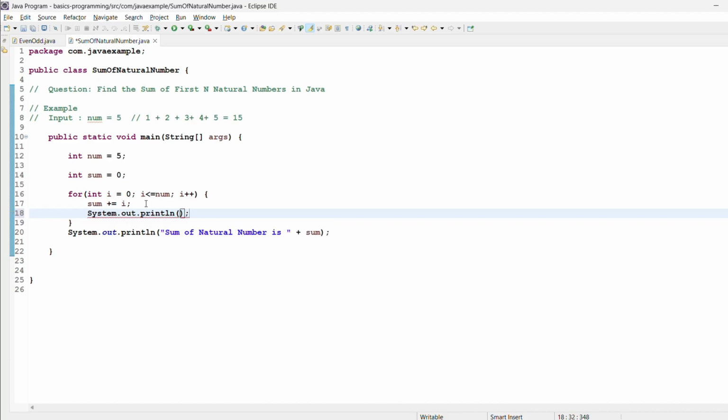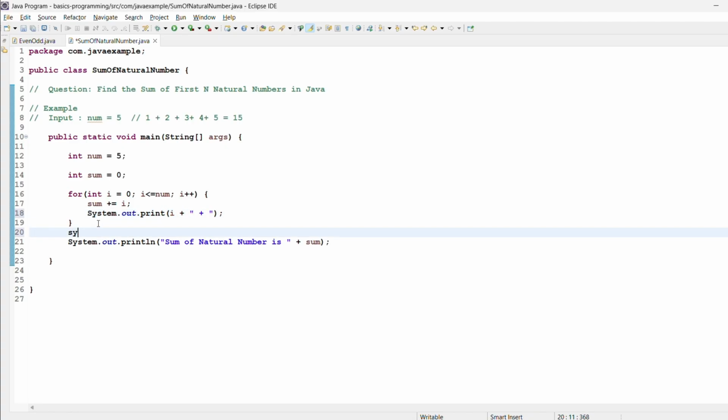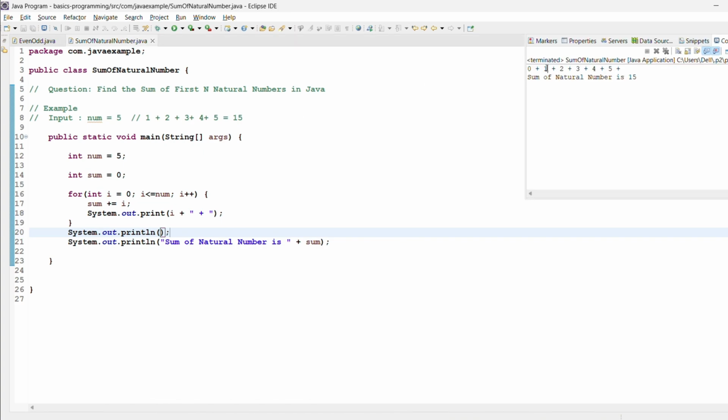If you want to check how it works, you just write inside this print i plus this plus, and it should be a print, and a new line is also created so as not to get in conflict. Okay, now run this program. 0 plus 1 plus 2 plus 3 plus 4 plus 5 is 15.